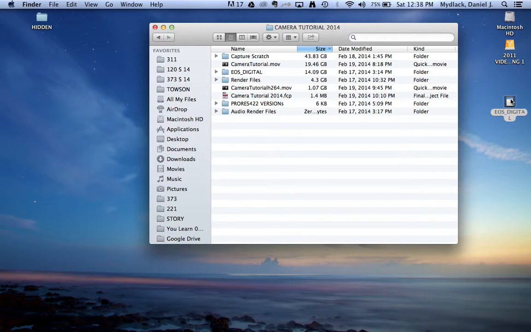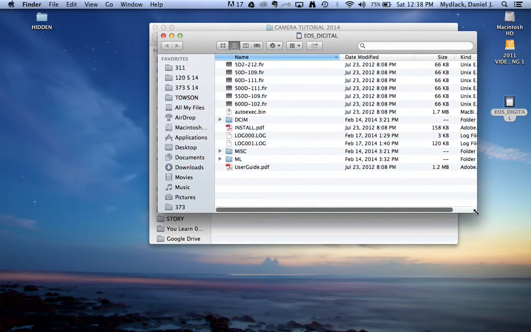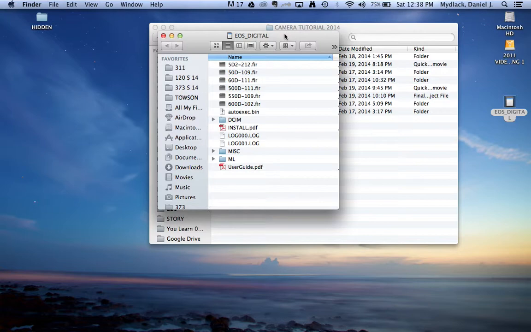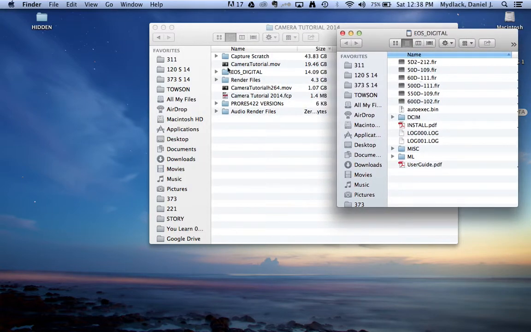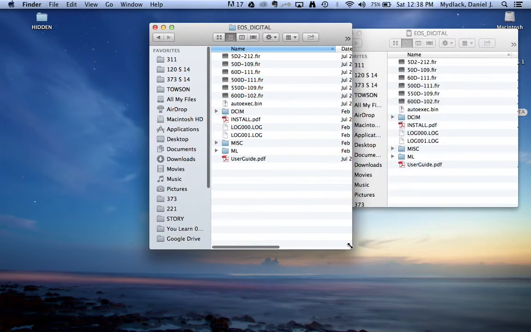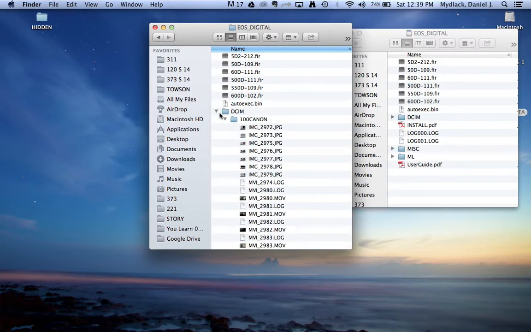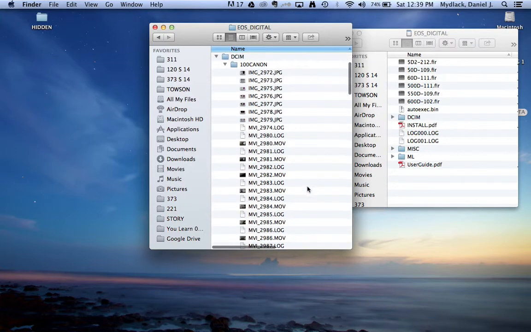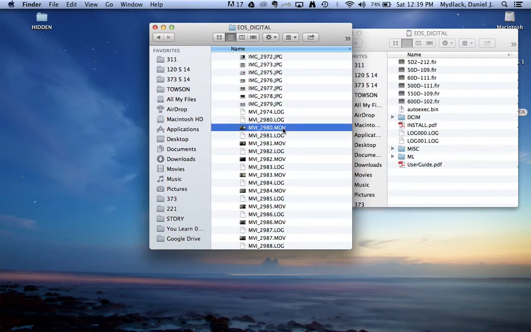Let me show you that just to prove it. Here's the actual original volume. This is the volume that came out of a Canon 60D that I shoot with. And here's the volume that I copied over, the folder I copied over. And what you can see is they are essentially the same materials. And it's really important. If you know about these volumes, you know that the actual media files themselves are located deep inside the folder, and they happen to be mixed in with some other things like these JPEGs and these .logs. And these .movs are the actual media.